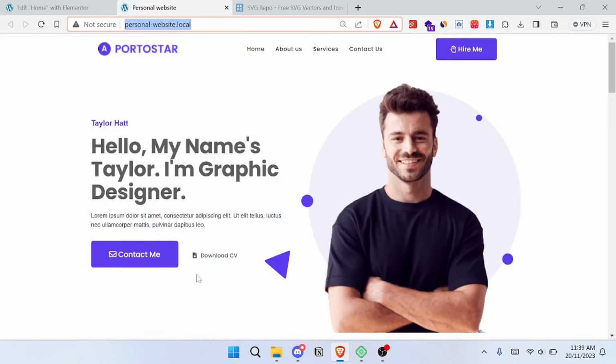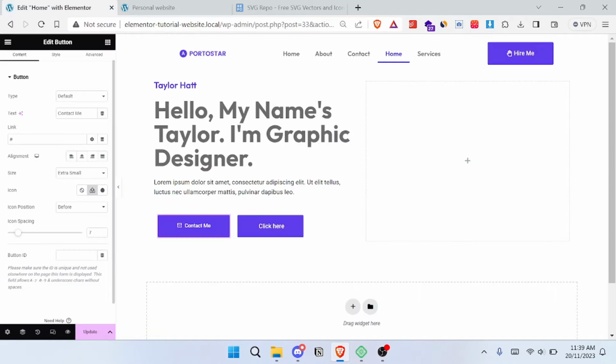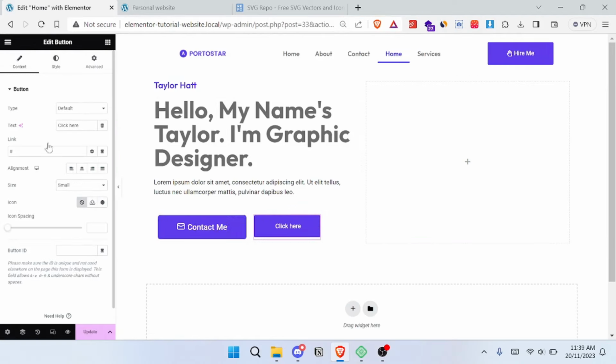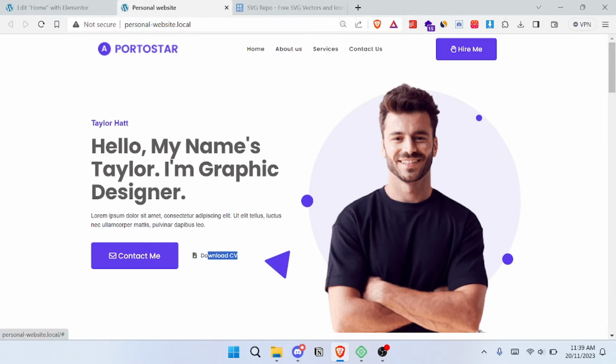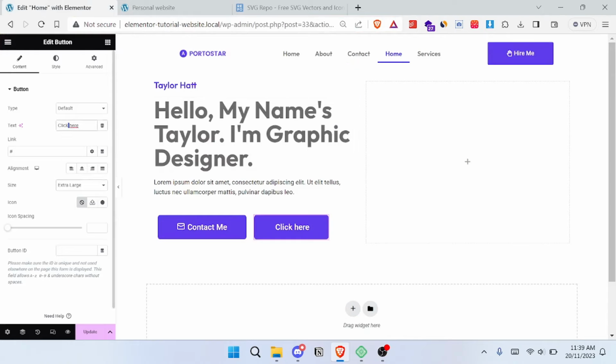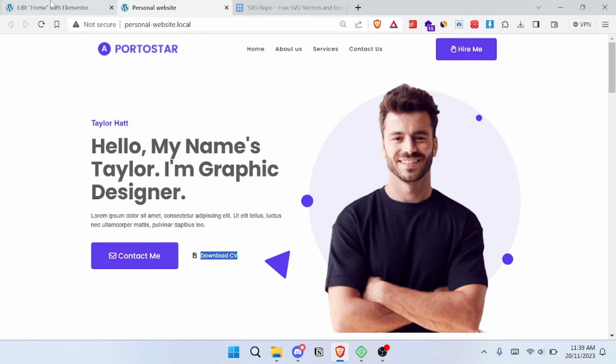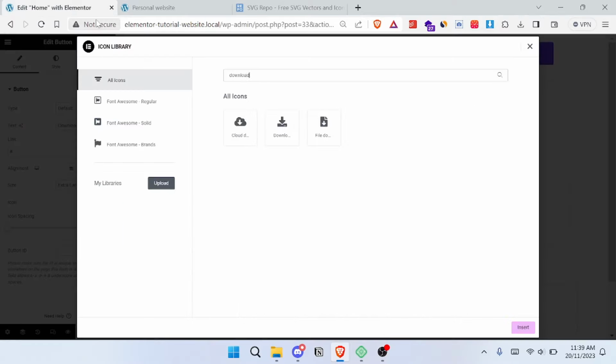So now we'll make the button a little bit larger. So go to size and then making it large, and also for the second button. And here for the second button, we'll adjust the text to download CV, and then we'll start by inserting the icon. Let's make sure that it's available here. Yeah, it is available here. Click on insert.